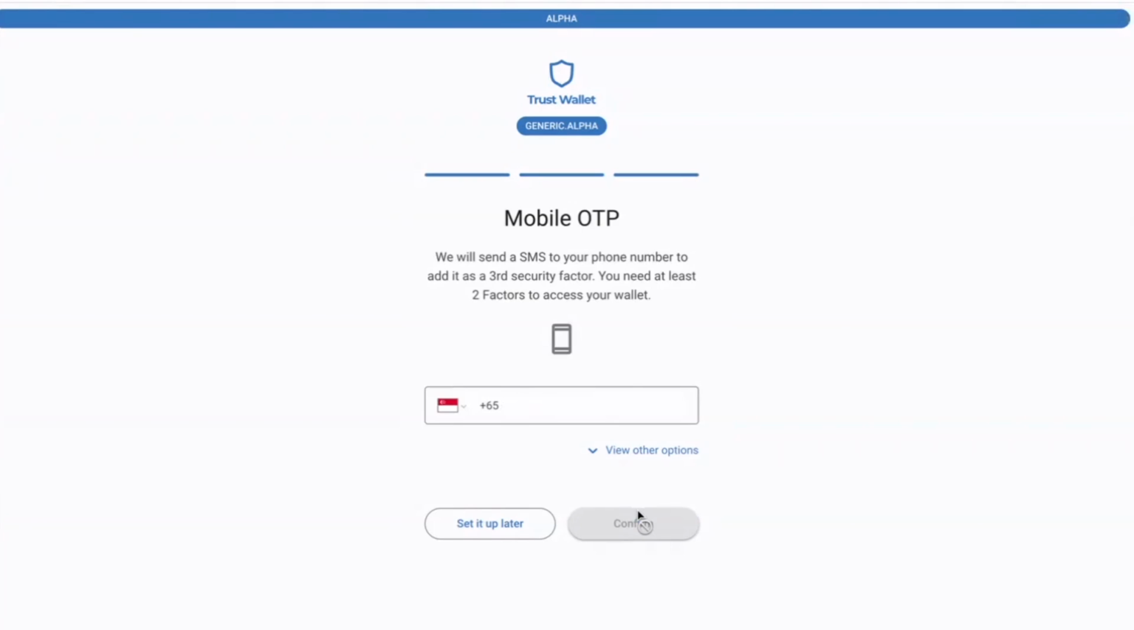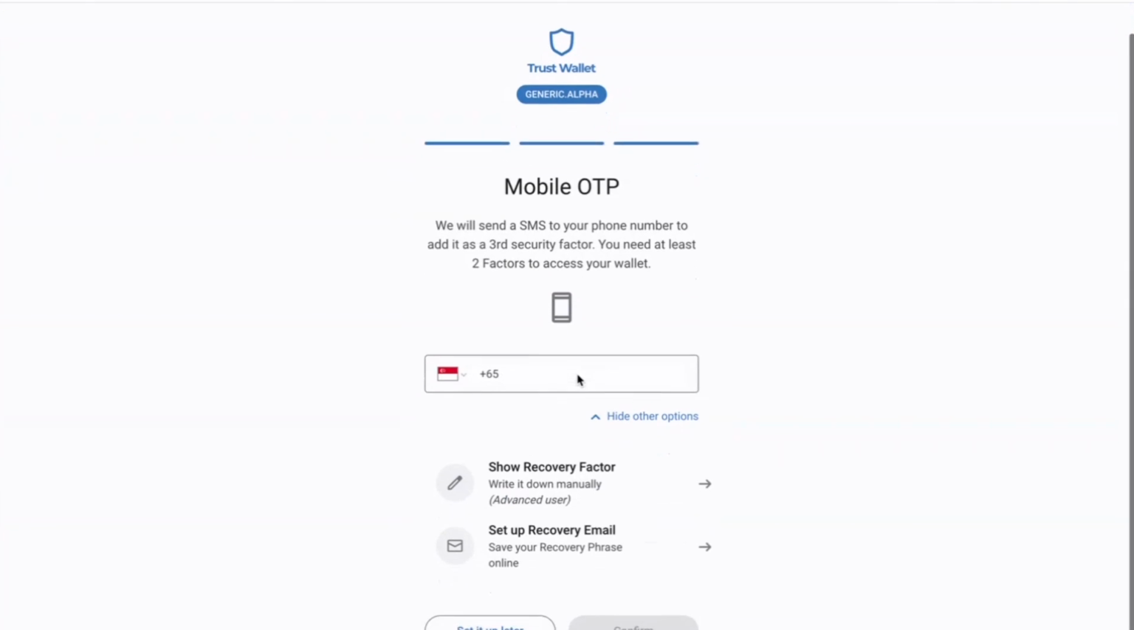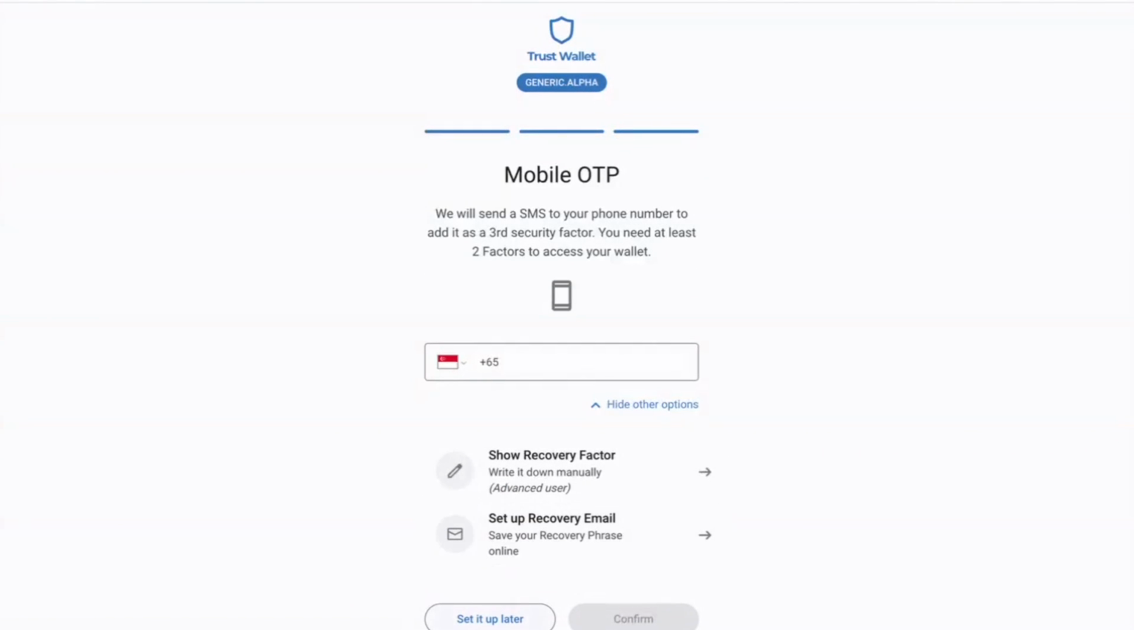So now the third factor is being set up, and this is SMS OTP. And we have access to other options that we could be setting up, like a recovery email or writing it down manually. Google Authenticator application will be coming soon as well. It's not in this build just yet. I don't have the latest build, but it would be available on GA as well.